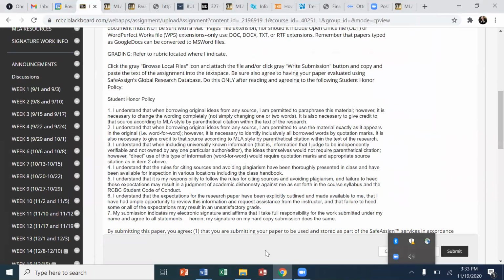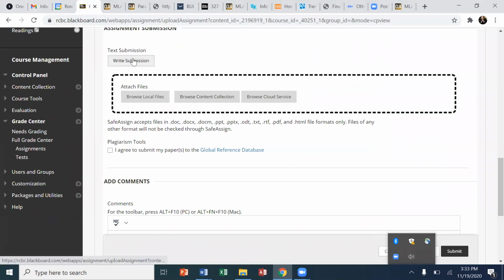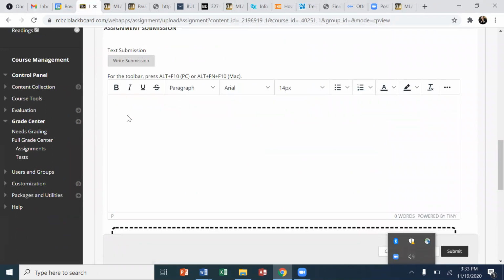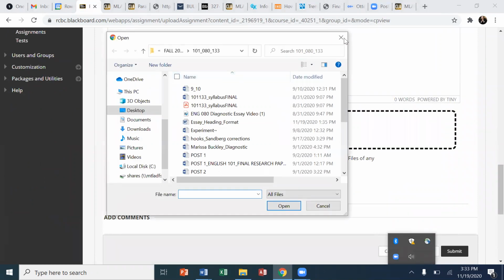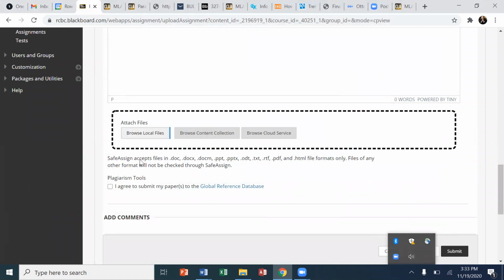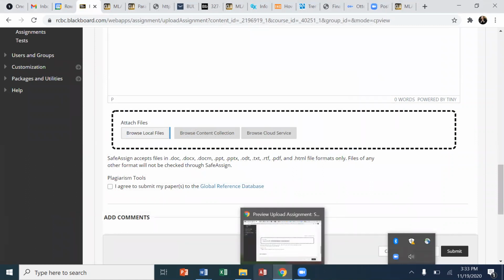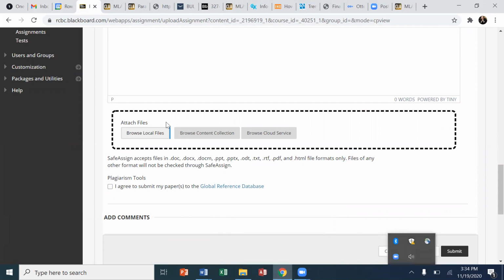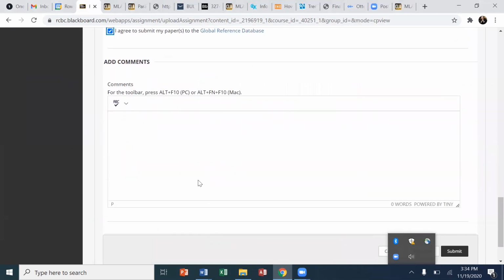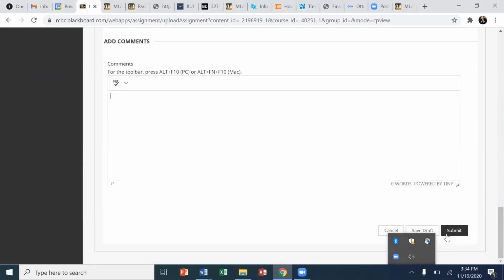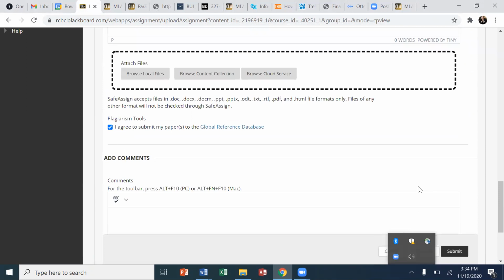So really, when you submit it, you would click either this button, Write Submission, and then copy and paste your text within, or you would click Browse Local Files, and you would attach your saved document, knowing full well that you can write it as a Google Doc and convert it to Microsoft Word and then attach it that way. You want also to be sure to agree to the terms that would let your document be viewed alongside the global reference database. And then you can add any optional comments to me that you need to address. And then you would click Submit in the lower right corner. And that would submit the document.